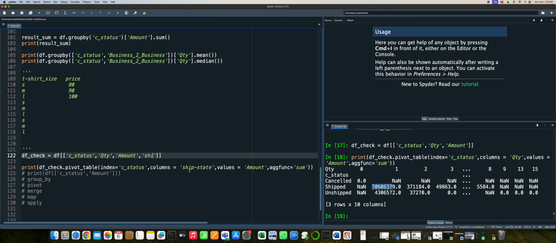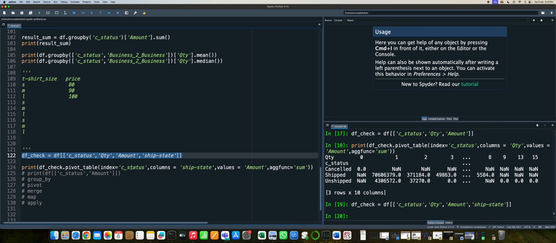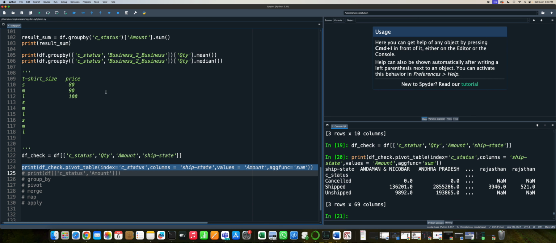Okay, I should add ship state here as well. I forgot. So when we take df directly, the problem is that it is transforming every column. That is the reason we were unable to identify what the output was. That's the reason now we are only taking a few columns to see the exact output. Now you can see how many have been shipped to Andaman, Nicobar, Andhra Pradesh, and so on.